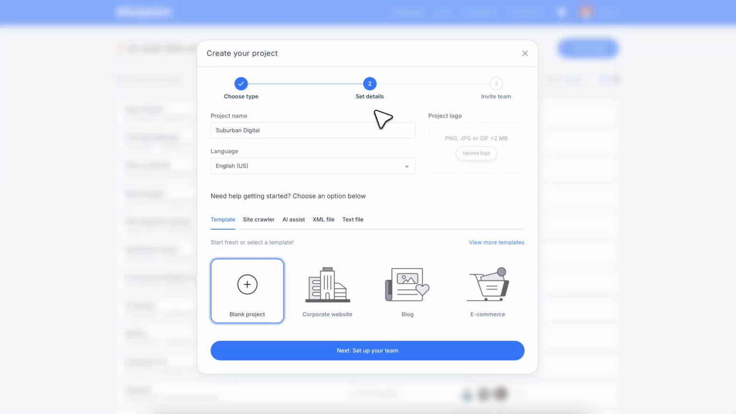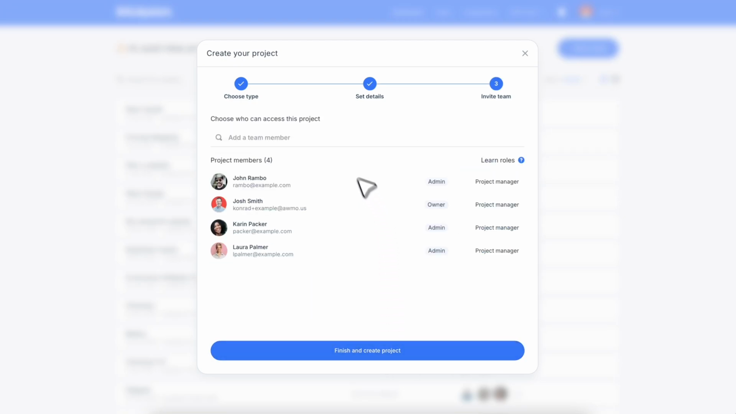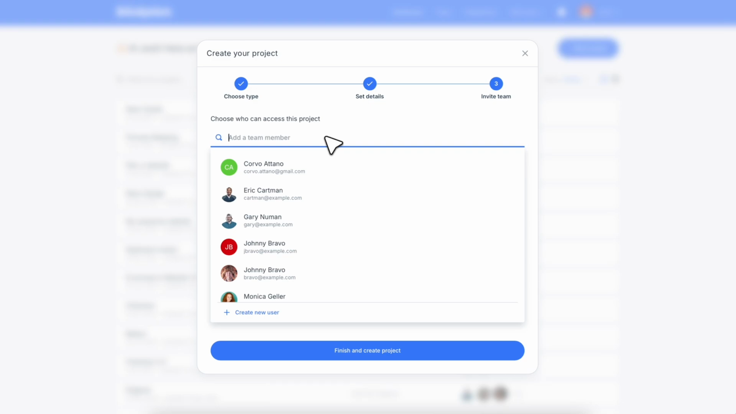Here's a quick guide on how to add team members to Slickplan projects, adding existing users while creating a project. Click the Team Member search field. Select the desired user from the list of existing users.